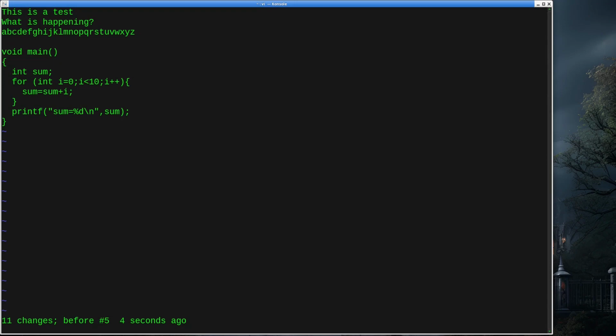All right, so that's what anchors are about, and you know, two main anchors. Caret is beginning of line, $ is end of line, and one wildcard, period. We can already do a whole lot with these things.